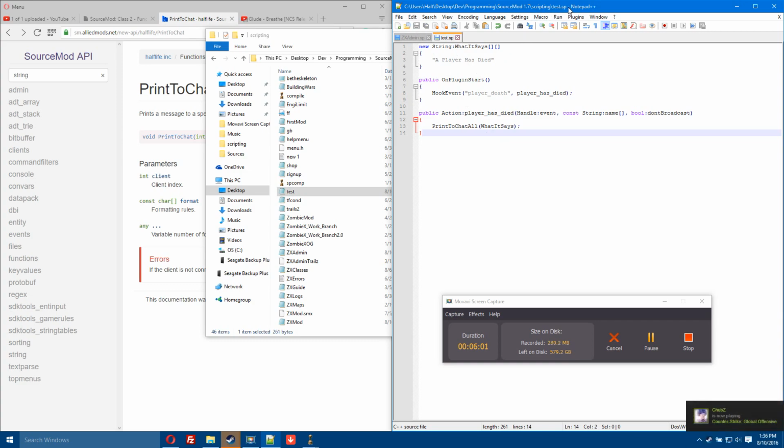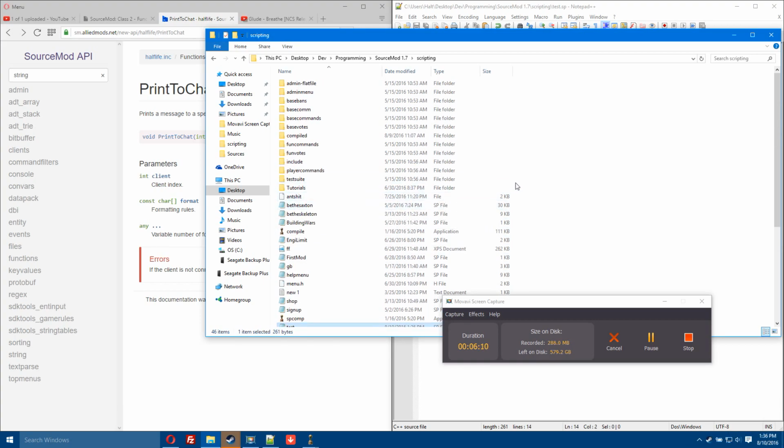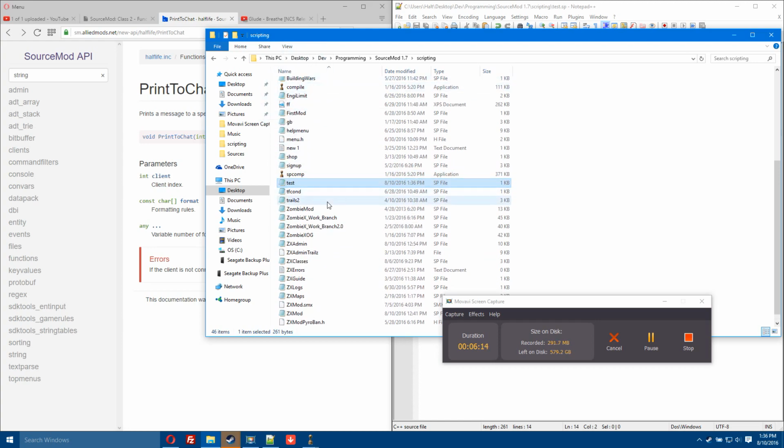Saved it as test.sp. Then we're going to go to our programming scripting folder, wherever you saved it, or wherever you put your scripting folder from the last video in. And you're going to drag and drop onto compile.